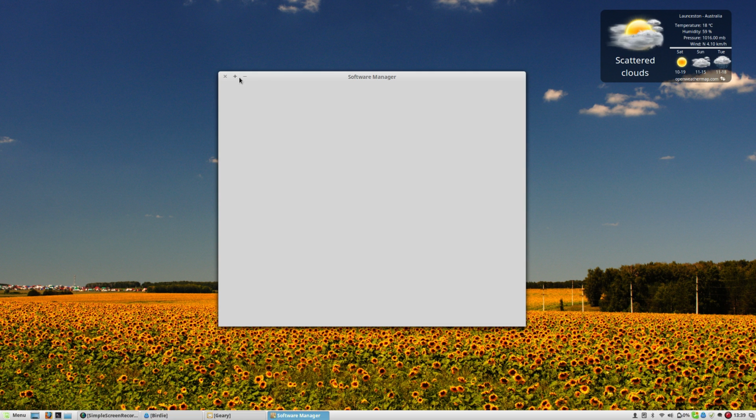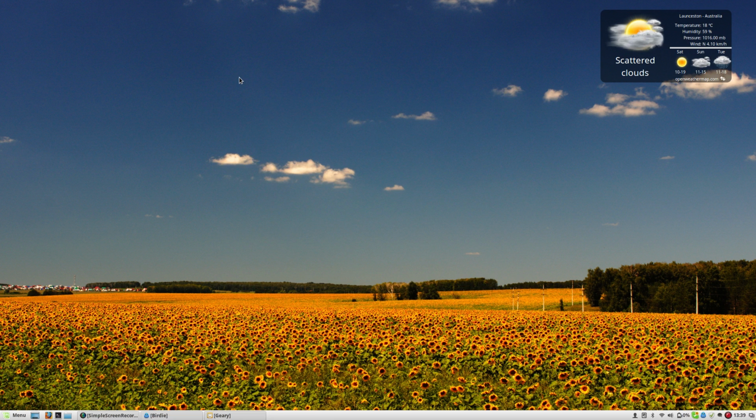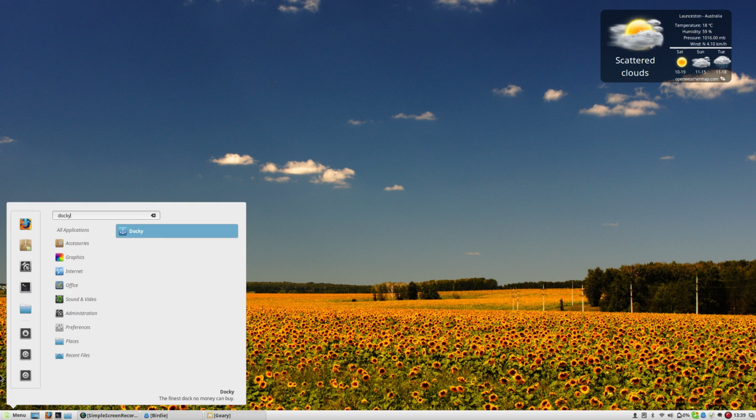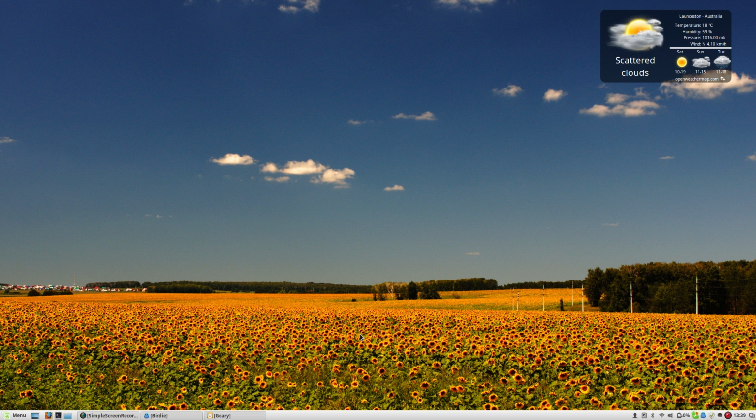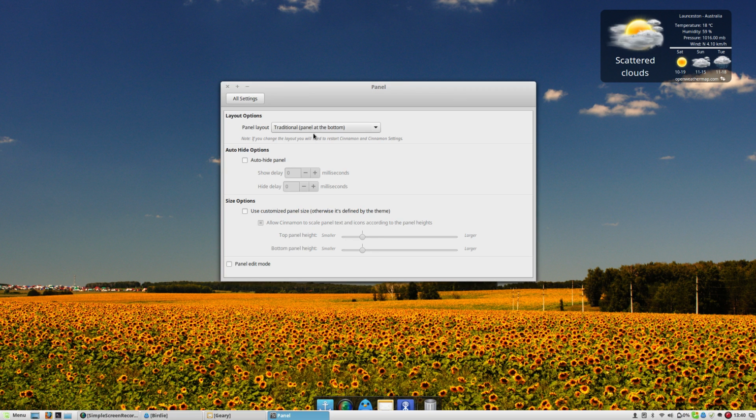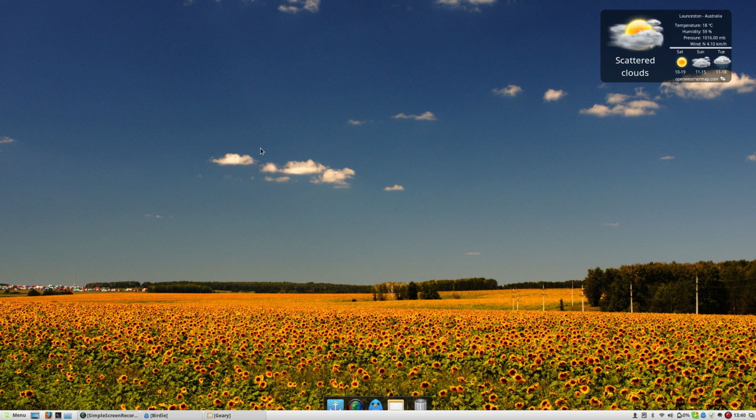Let's just launch Docky here real quick, just for the sake of it. And there you have it. I just have my open apps running on the dock down here. And let's just move the panel to the top of the screen. All I need to do now is restart the Cinnamon desktop, and all will be well.